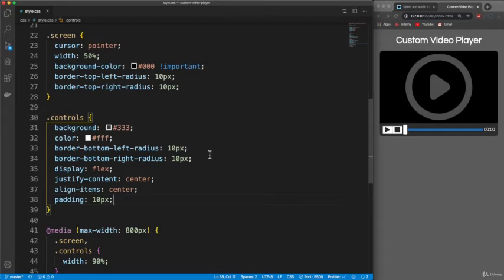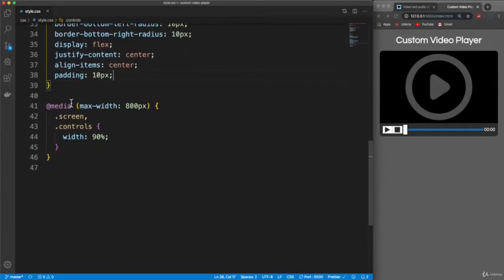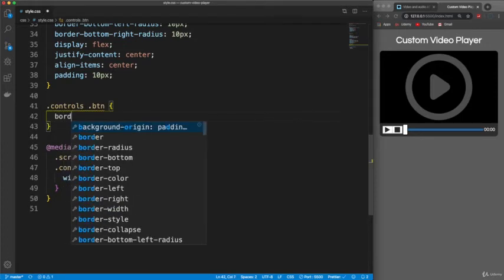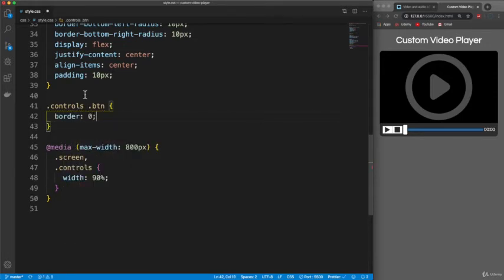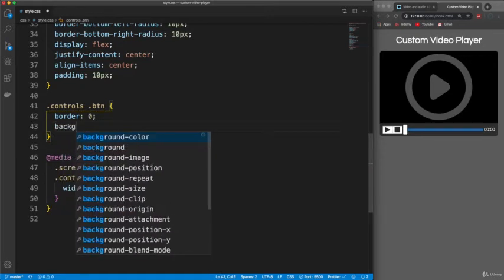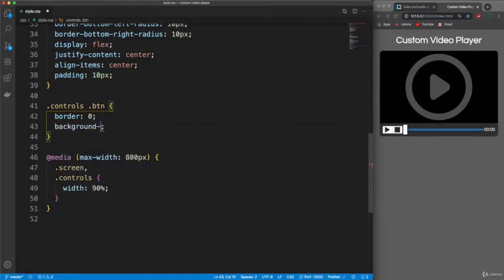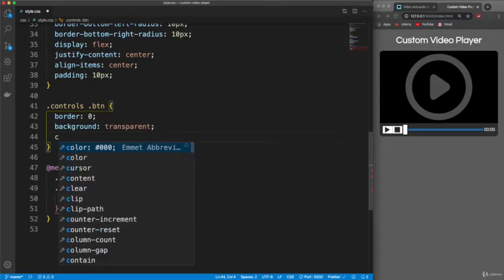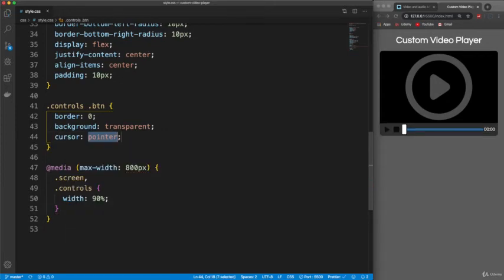Now we want to style the buttons because these don't look too good. So let's go right here and say controls, and both have a class of BTN. And what I'm going to do is basically make them disappear. We're going to take away the border. We're going to set the background to transparent, and also make a cursor, a pointer on the cursor. Okay, so that kind of just takes away the background and the border.